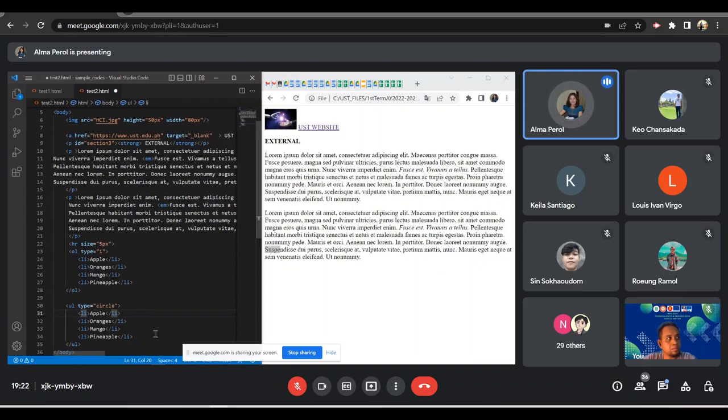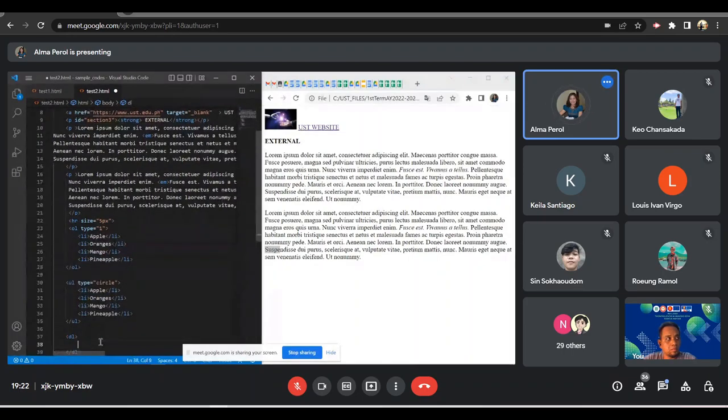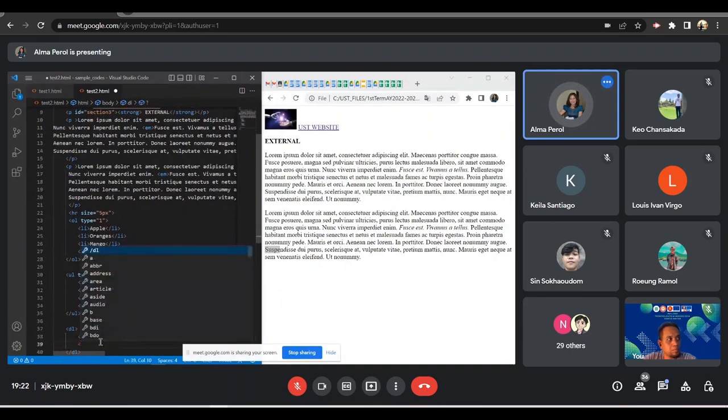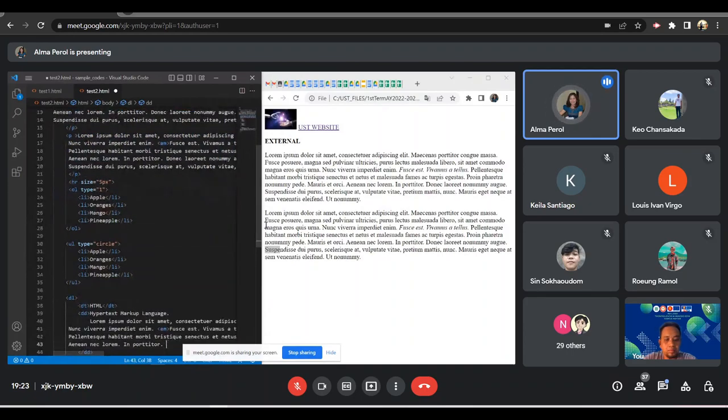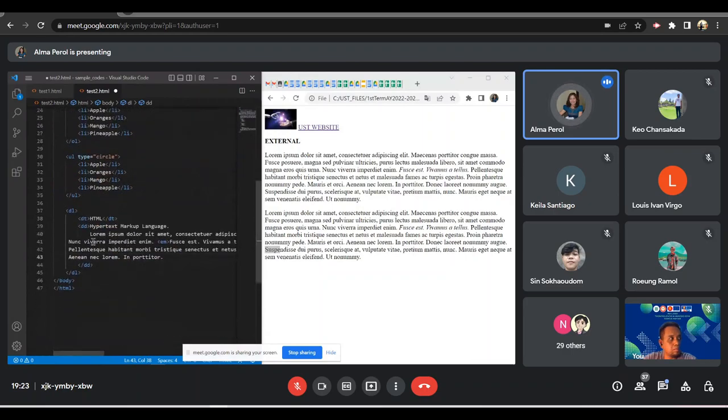Let's try the definition list. So that's the tag DL. Inside the DL, you have the DT for the term. Let's say HTML. And then for the definition, of course, we have DD. Hypertext markup language. And I'll just copy this text so that it will have more definition. Just for simulation purposes.